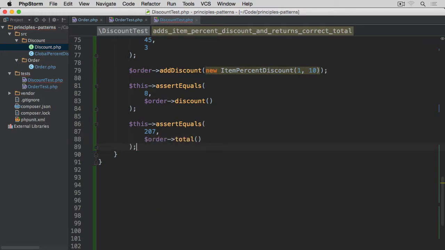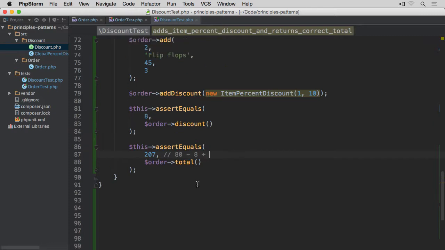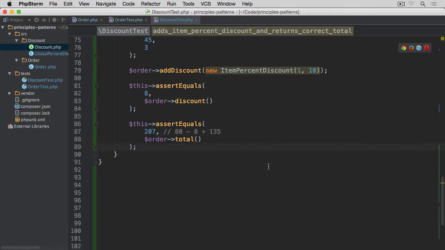And now how do we calculate this? Our item is 80 minus 8, and then plus 135. If you look here, 45 times 3 gives us 135, so the total is 207. So that's what we should get for this assertion.